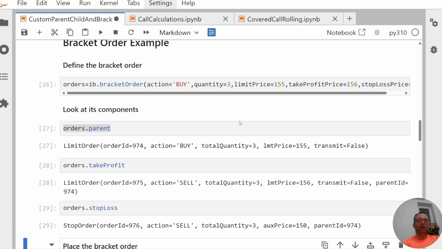Even if you later adjust this, if the parent has not been filled yet, it will automatically still keep it at 3. Let's say I submit all these orders, and the parent has not yet been filled, and I want to change the take profit to 1 or 3. It won't let me do that. It only lets you change it after the parent has been filled. Another interesting thing: the parent has no parent ID, but the take profit and the stop loss both have parent IDs pointing to the parent.